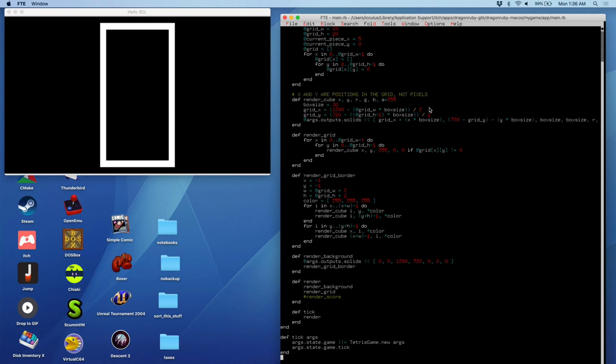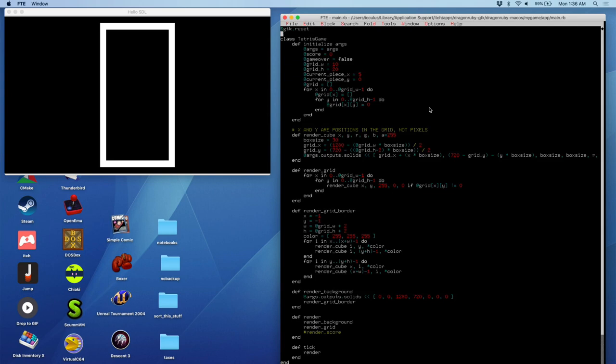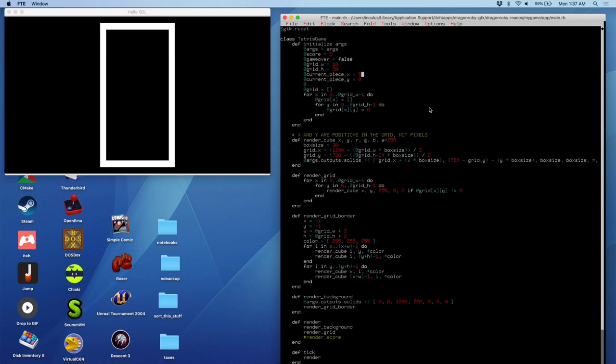Okay, so now we're going to need a piece to fall in there, right? Let's see, what can we do now? Because we can draw the things, we need to have a thing going in there. How do we decide what our pieces should be? Okay, well, let's keep this simple for now and let's add a variable that we can use for this. We'll just call it, oh, we already had this, current piece X and Y. So, okay, now we need to know what the current piece is.